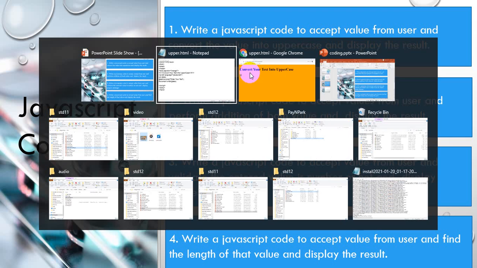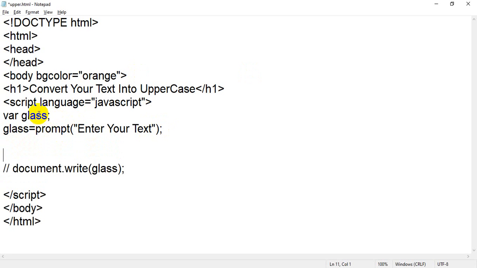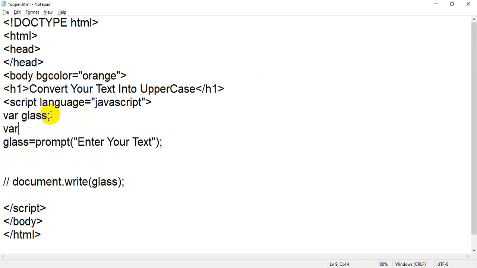So now flip back to your coding. Okay, remove this line, or I am just going to comment. I don't require this line right now. Okay, so I have declared a variable, and inside that I have stored some value, and that value I want to convert into uppercase. I am going to declare one more variable, up, and assign to it.